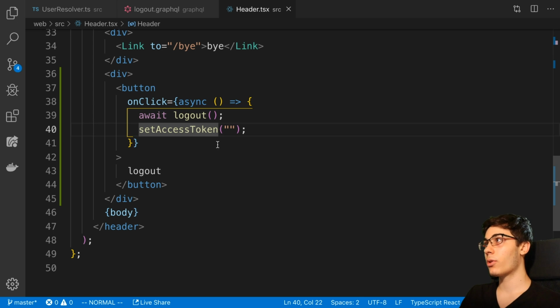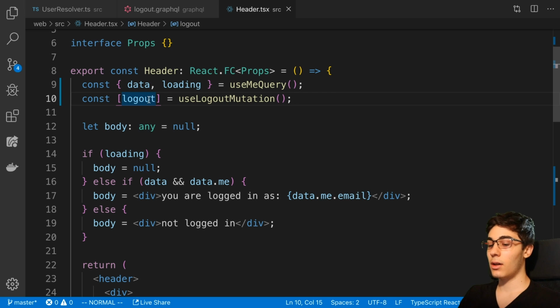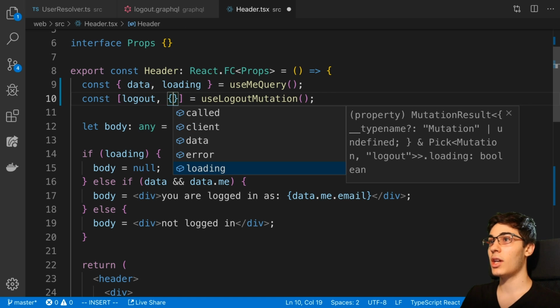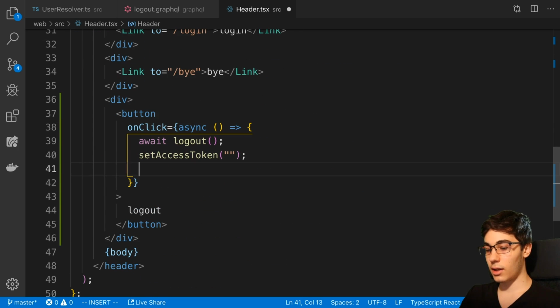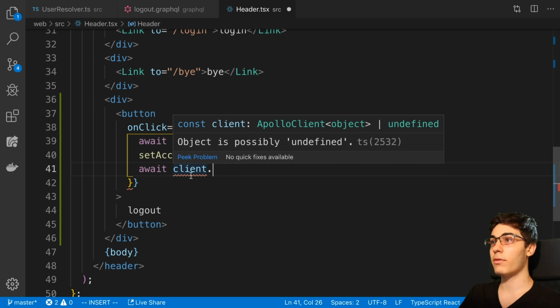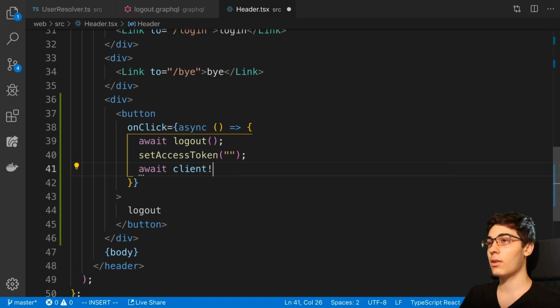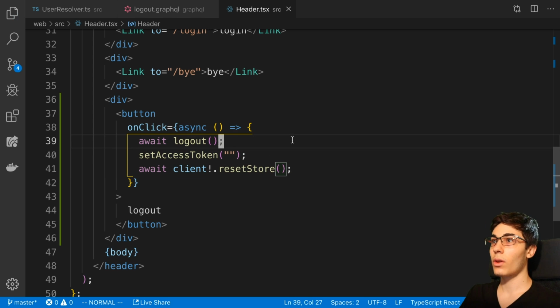Whenever you're using Apollo, it's also a good idea to reset the store whenever you log the user out. So in the second parameter of the mutation here, we can get access to the Apollo client. Then down here, I can say await client.resetStore. The client is sometimes undefined, but I'm just going to assume that it's defined, and you can do that in TypeScript by putting an exclamation point. Alright, so let's start running this now. What should happen is we kill the refresh token, we kill the access token, and then we clear the cache. So everything should be reset after this.